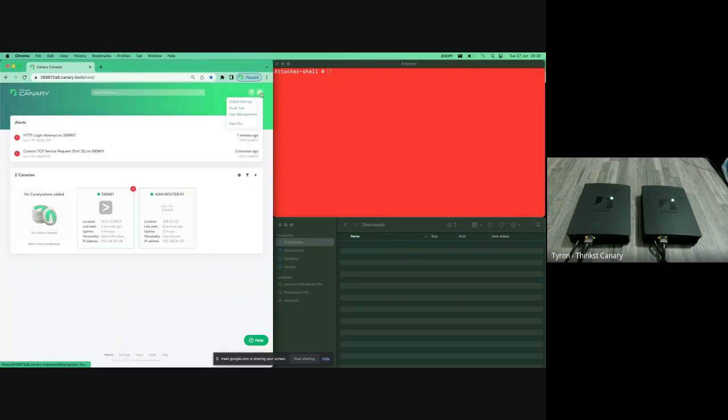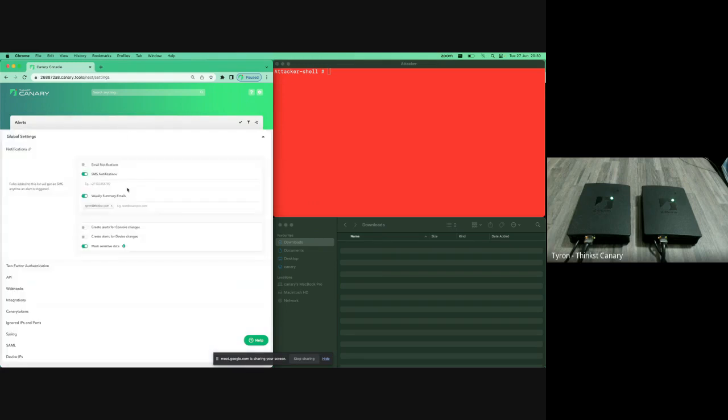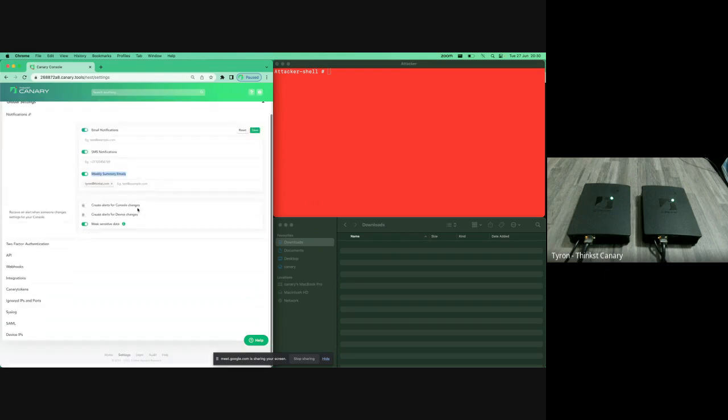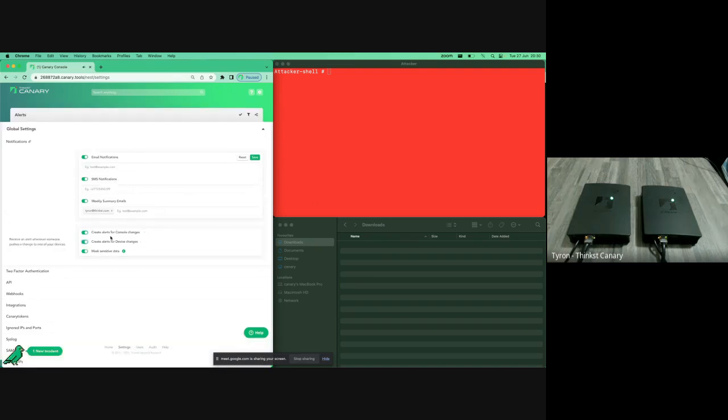Top right here, global settings. This is where all of the administration occurs. So email or SMS happens over here. You can get a summary. You can enable alerts for console changes. So we're going to make a change now, so we'll get an alert. That's an alert if something changes to a canary.